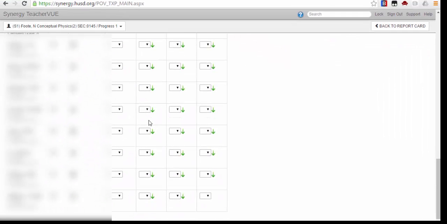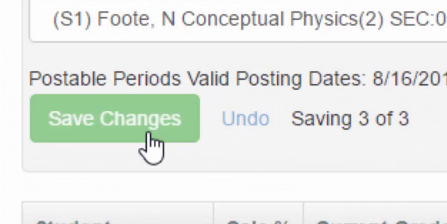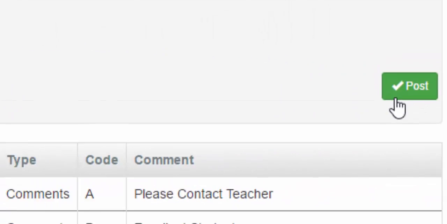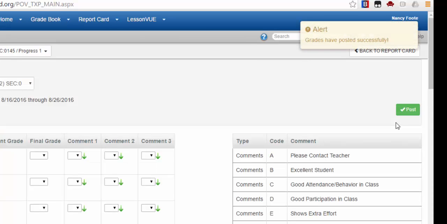And that's all you have to do to post your grades. You're going to do this for every one of your individual classes. Remember when you put those comments in to go back here and save them first. And then I'm going to go ahead and click Post. If you have problems posting your grades, it probably means the window for posting is not open yet. If your window is not open yet, you won't be able to post.